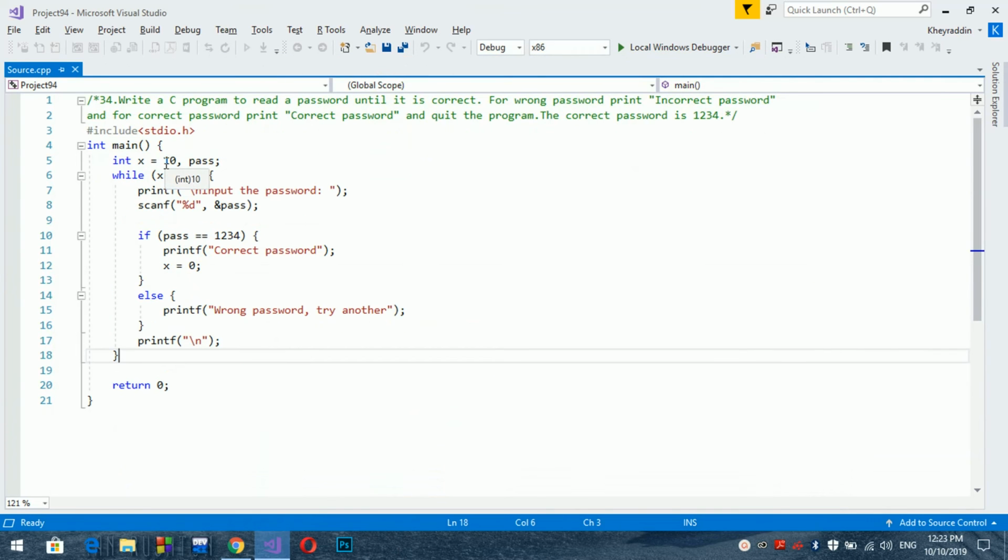Write a C program to read a password until it's correct. For wrong password, print incorrect password, and for correct password, print correct password, and quit the program. The correct password is 1, 2, 3, 4. We must initialize x to any value, for example 10, but we can write any value, 8, 9, or other.